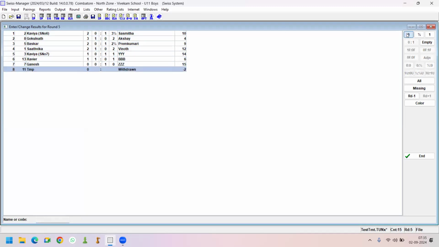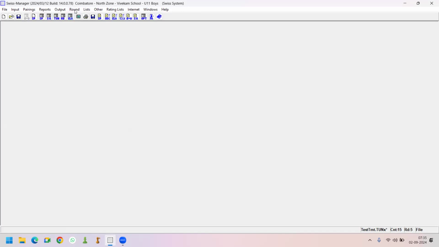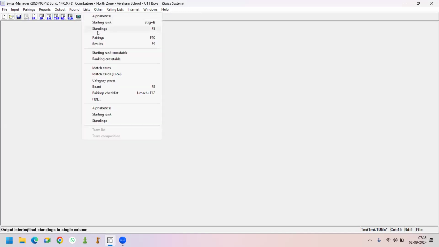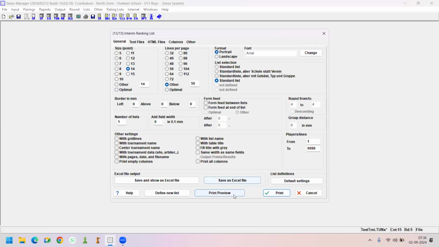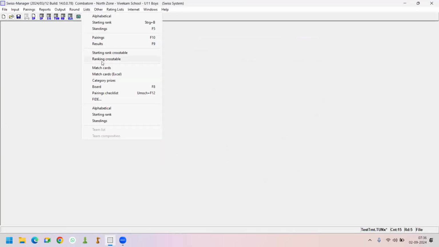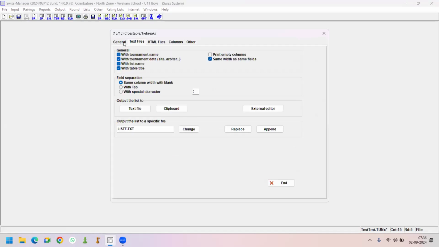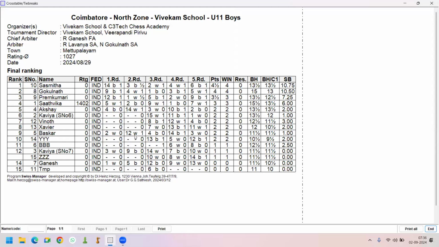And this is a withdrawal. Once this is done, we need to verify with the arbiter result. We need to click on the standings. Okay, the standing is not getting displayed, so we need to go for the ranking cross table. So this is the final thing that is done.